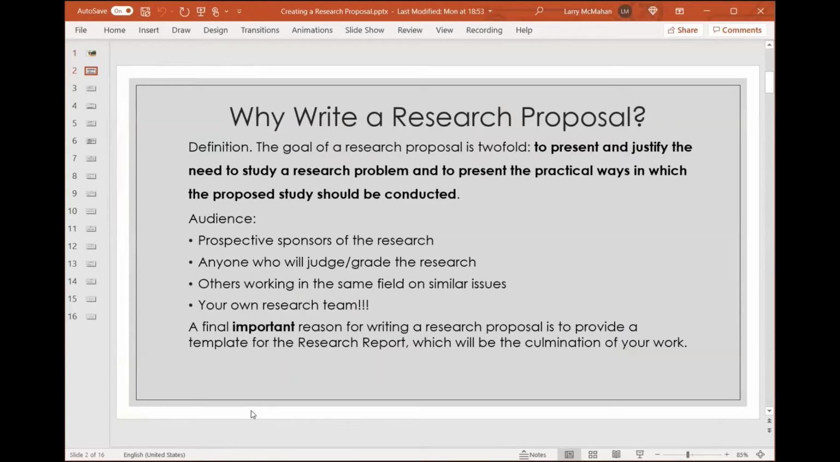Before you start, you're thinking, oh, I just want to do research. Why do I have to do all this bureaucratic paperwork? Well, why write a research proposal? So the goal of the research proposal is twofold: to present and justify the need for a research program to do the project to solve the problem, and to present the practical ways in which it should be conducted.